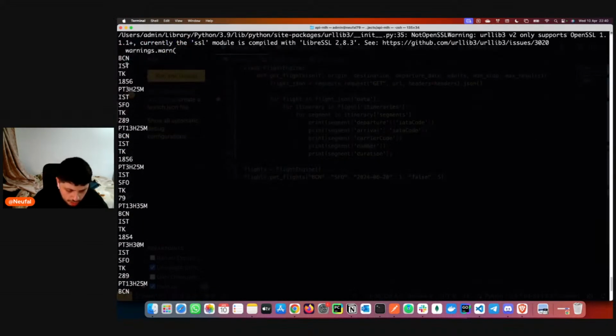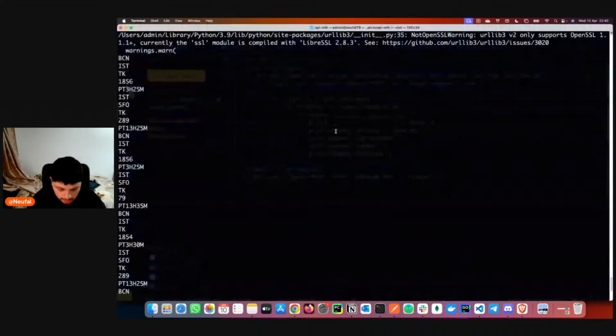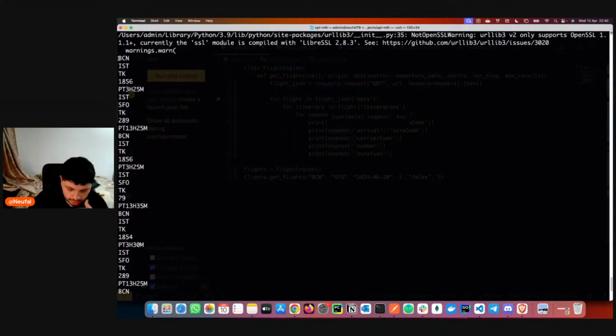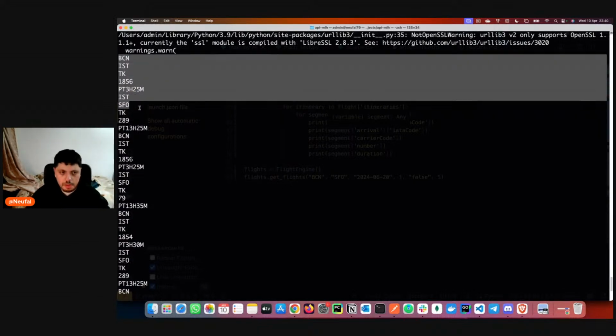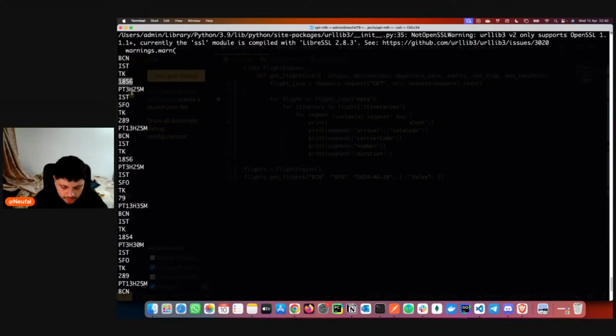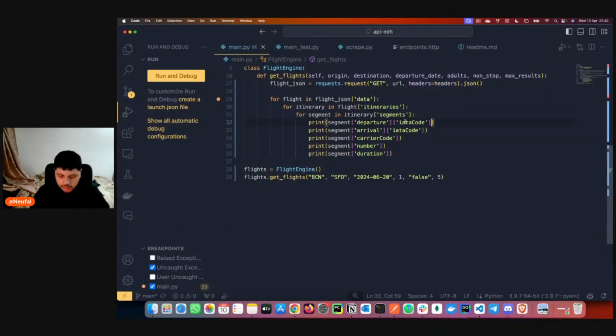So now we have Barcelona, Istanbul. So these are the parts of the flight. It's a little bit messy here, but it's from Barcelona to Istanbul with Turkish Airlines at this time, and then Istanbul to San Francisco with the airline, whatever, 13 hours, and then another flight. So this will be another flight.